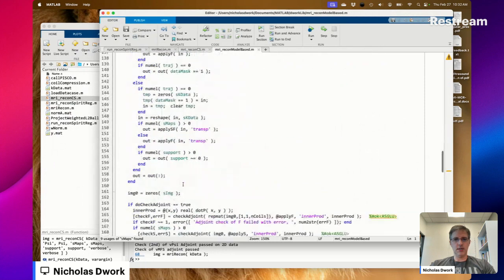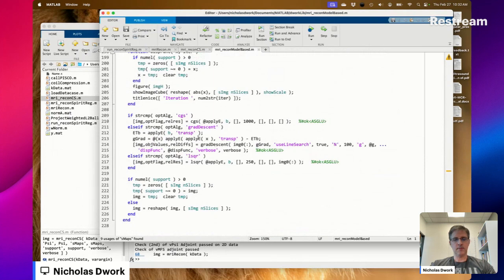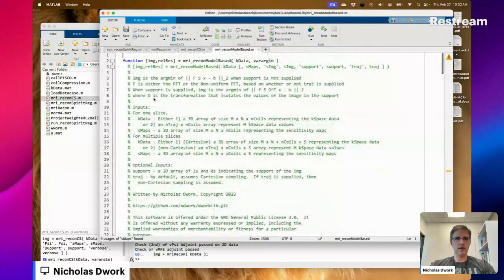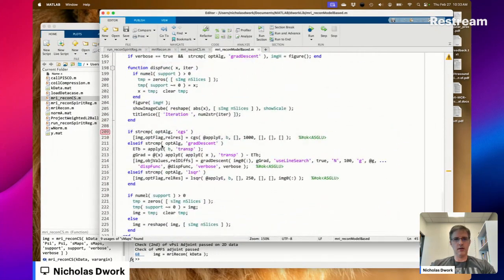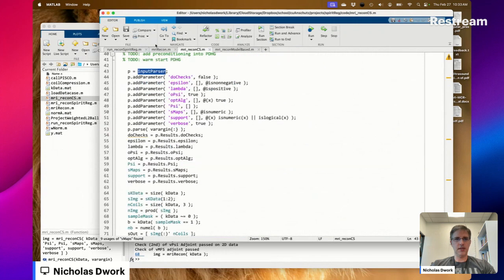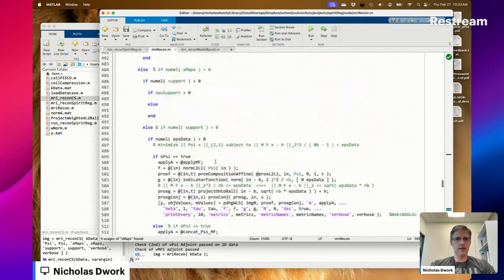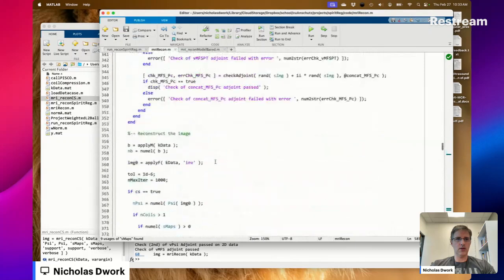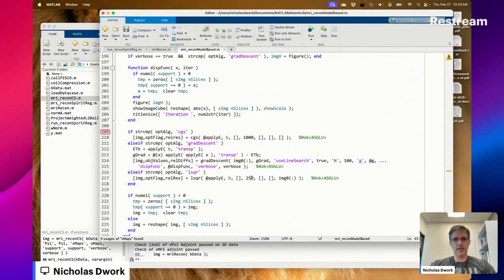Okay, so LSQR, how many iterations does this thing go for? Is it doing LSQR? Should be. It's going for 250 and MRI recon over here. And max iter, it's 1,000. So what happens if I change this to 1,000?